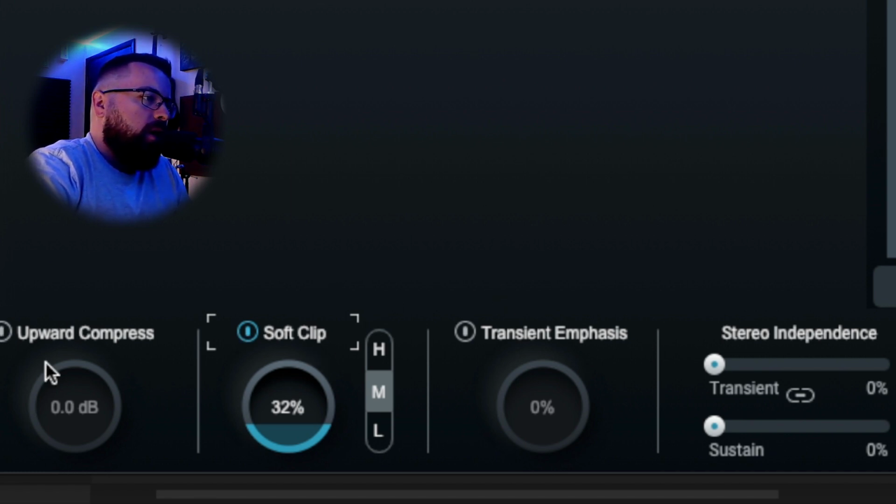Okay, the upward compress, this is going to be making quiet sections louder. I'm not going to use it with this because there really are no quiet sections, but if you're working with some really dynamic material that has some quiet parts, you could turn this on and then it's going to detect those quiet parts and bring them up. And then we have the transient emphasis. So if we want the drums maybe to hit a little harder, you can turn this on.